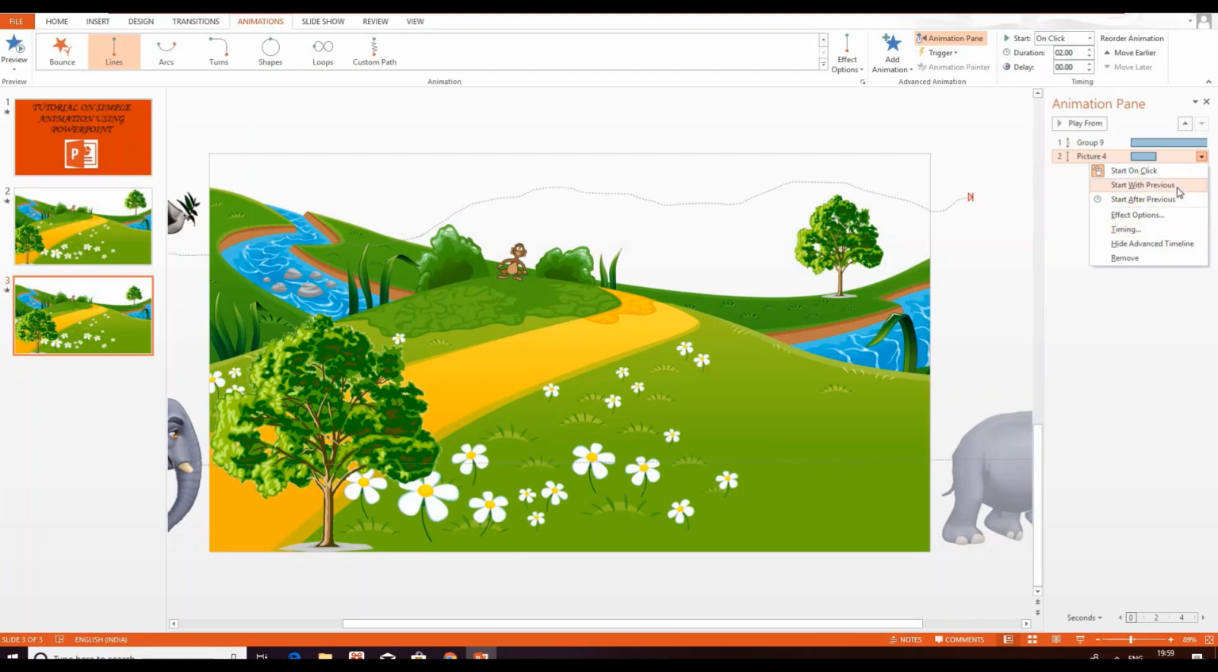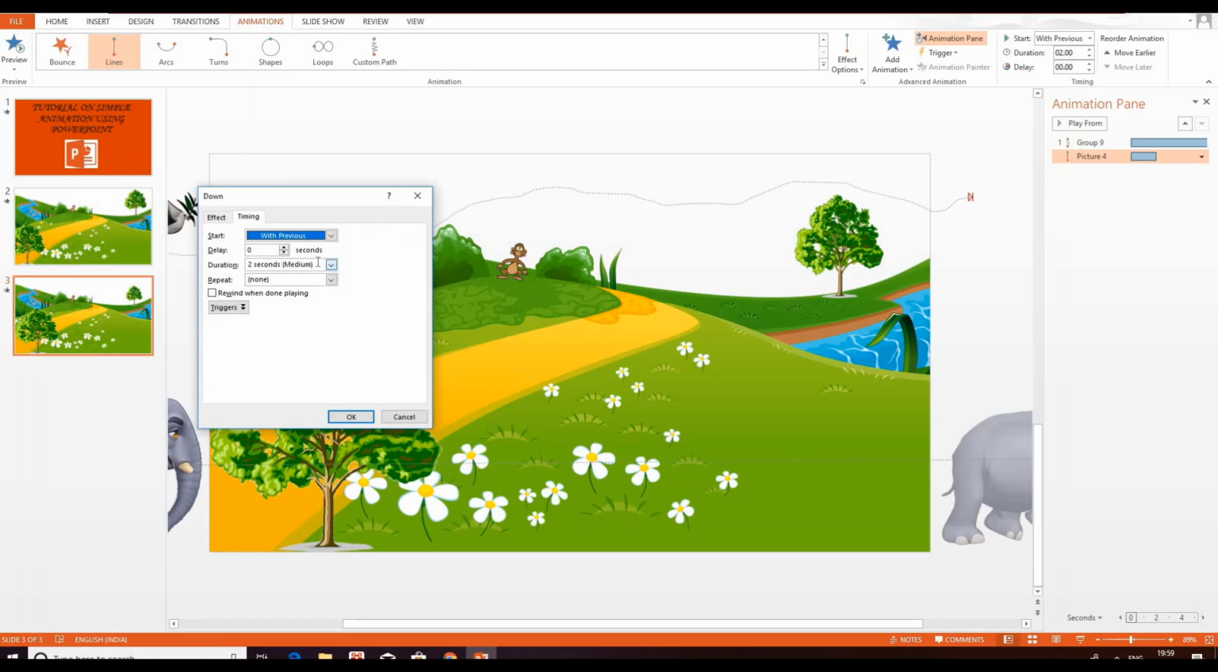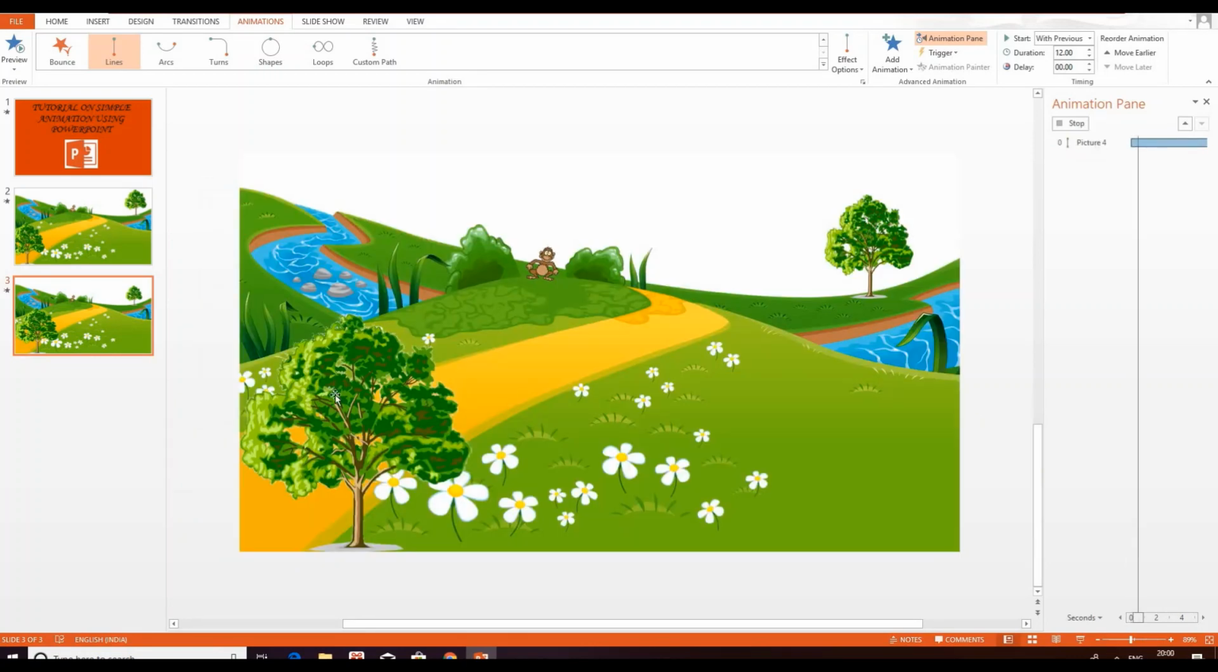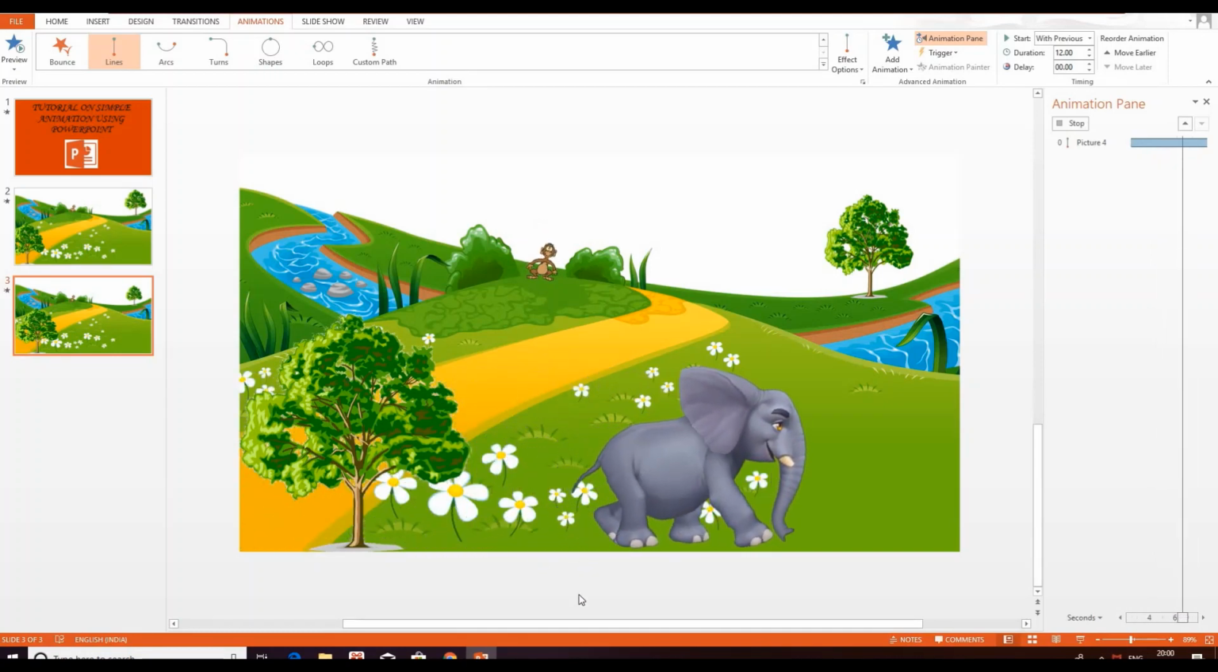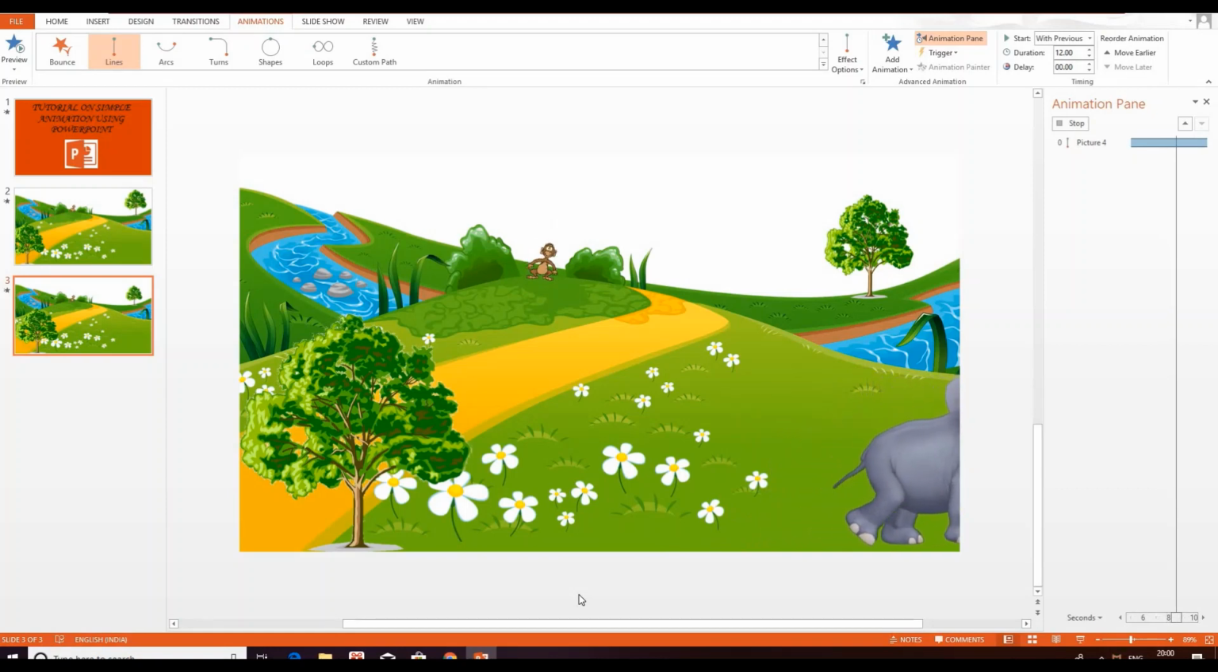Now I want the elephant also to enter along with the birds, so I will click the option start with previous, and then I'll give the timing as 12 seconds, like a bit slow. And that's how I've done the animation.